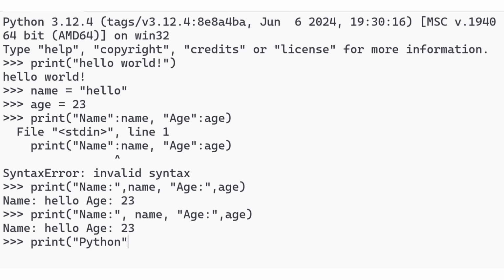Then I need to separate these with a hyphen and end with an exclamation mark. It prints Python-is-awesome, ending with an exclamation mark. This is all about the output print function.